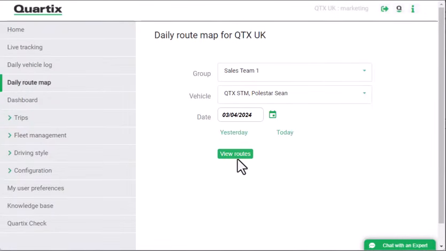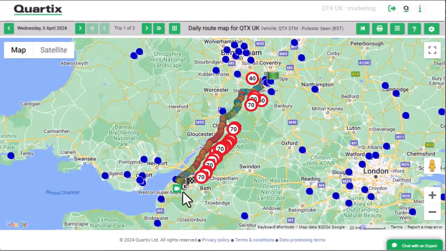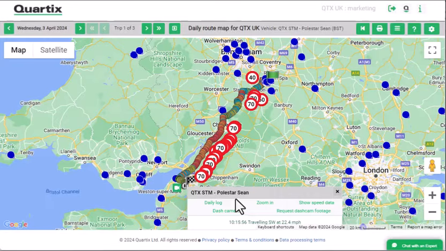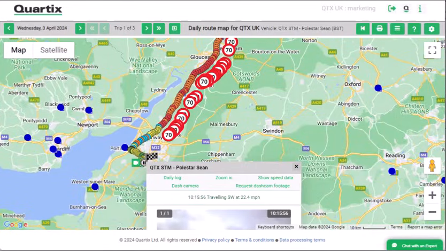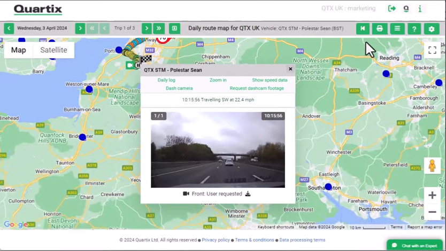You will see camera icons along the driver's route that will signal an event or a footage request. Clicking on those icons will display the footage which has been uploaded to the Quartix server. From here, you can request footage or download footage that has been previously requested.